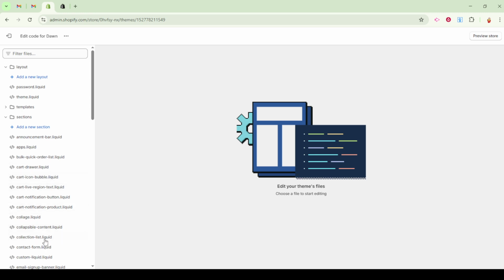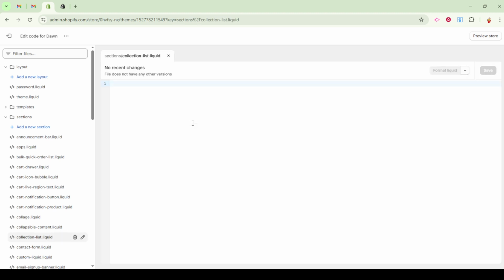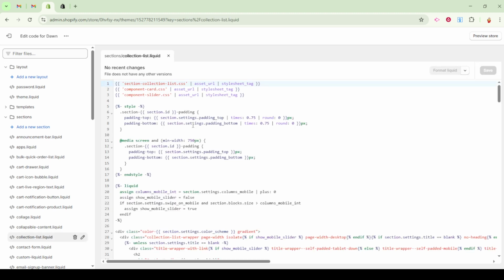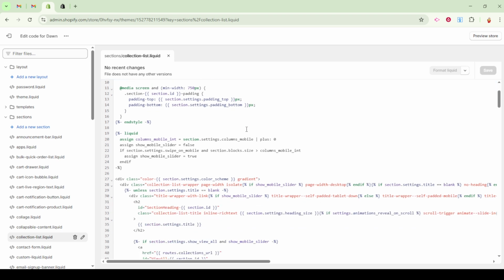When writing your schema, consider using collection page as your type. You'll want to include specific details like the name, description, image, URL, and possibly a list of products within this collection. Here's an example to help guide you. Your code might look something like this.